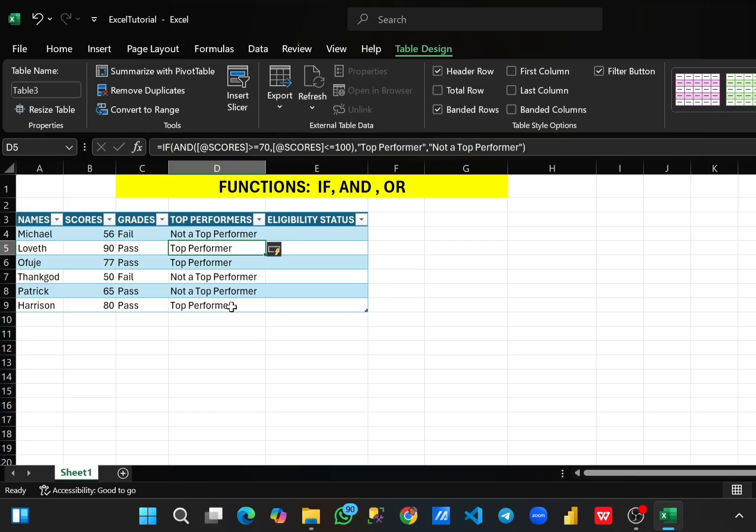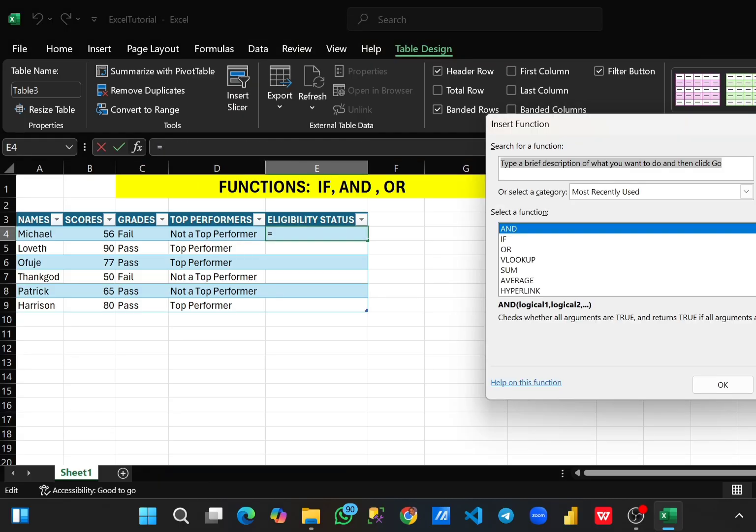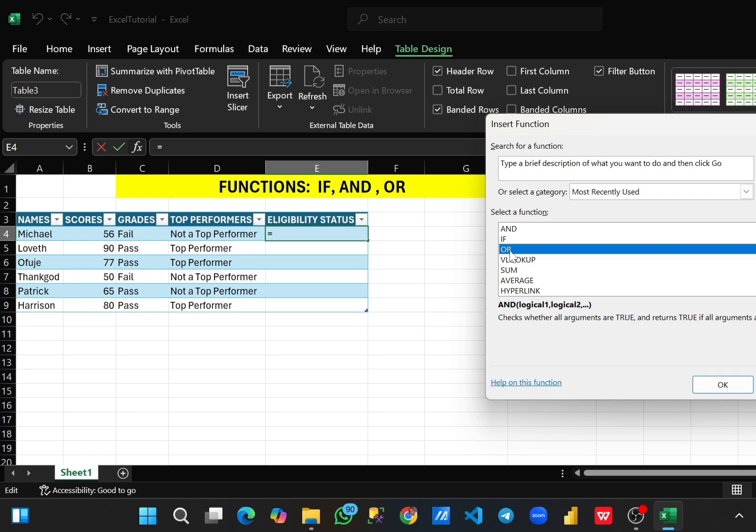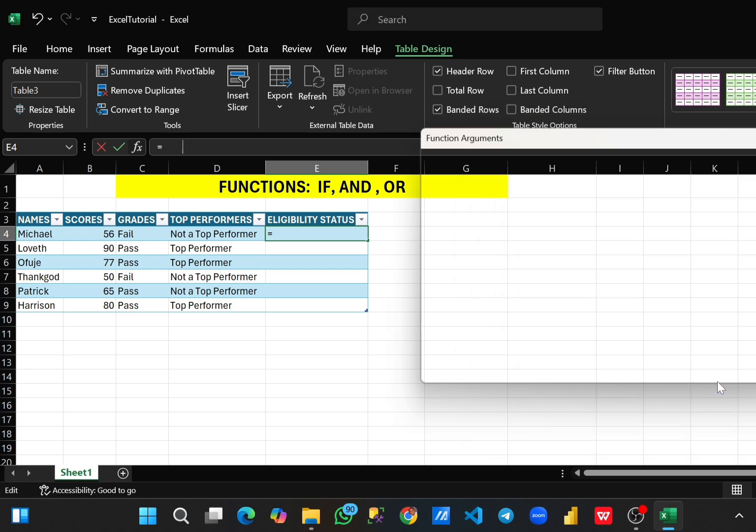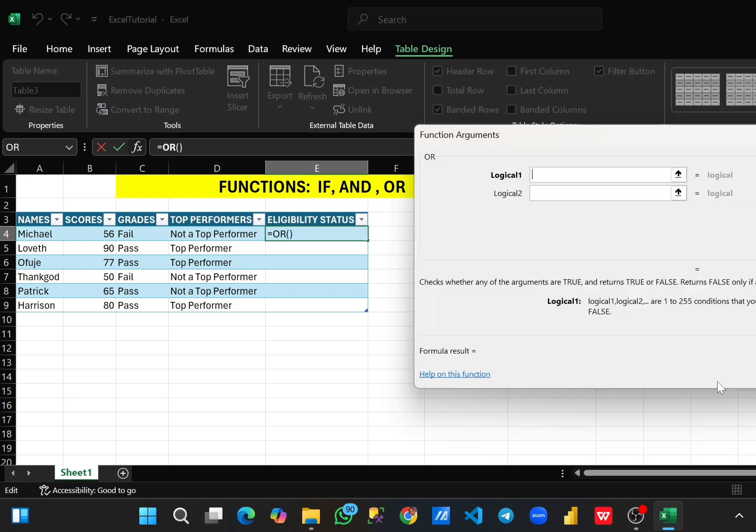Now let's proceed to using the OR function. Now how do we use that? We go back to our function symbol. Click on it. Okay, this is it here. Just click on it and click on OK. Now, the OR function checks whether any of the arguments are true and returns true or false. The only time you return false is when all arguments are false.